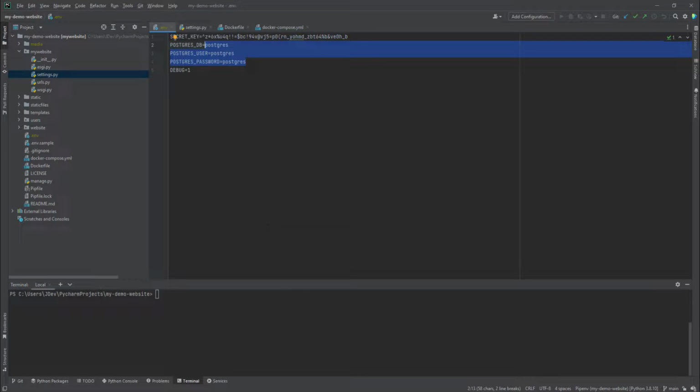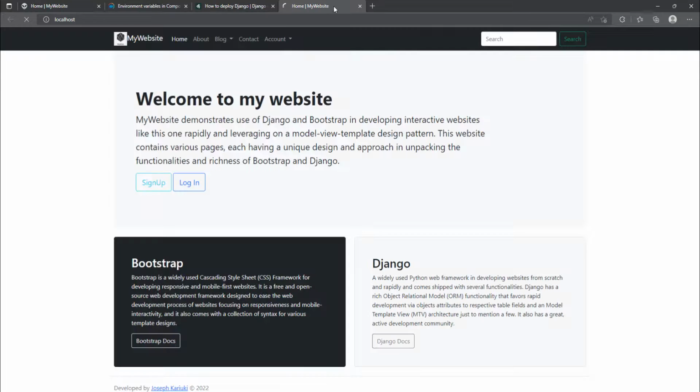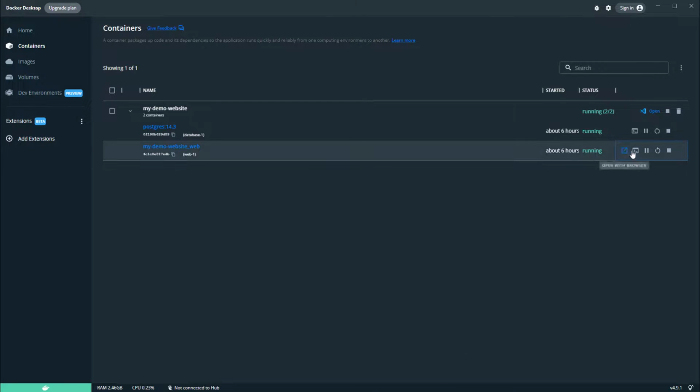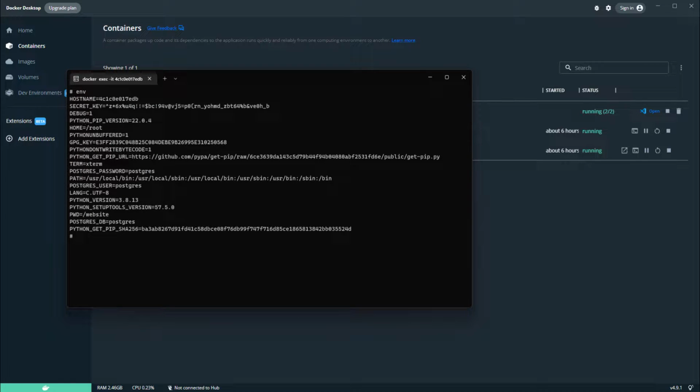So these are the environment variables. Let's also check for the web. Let me open the browser instead of opening it inside the terminal. Let me type env, and you'll see that we have the variables. We also have the secret key here and the PostgreSQL settings.